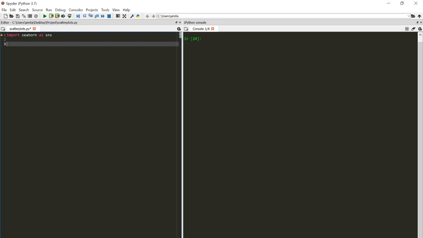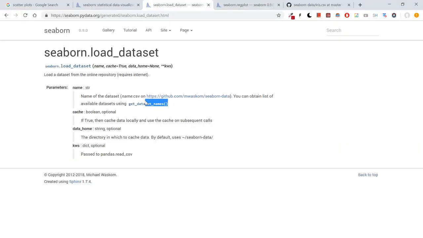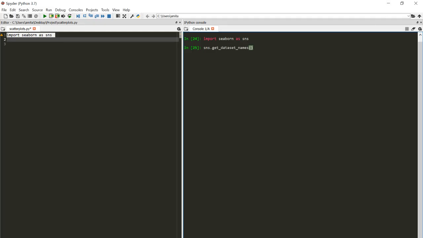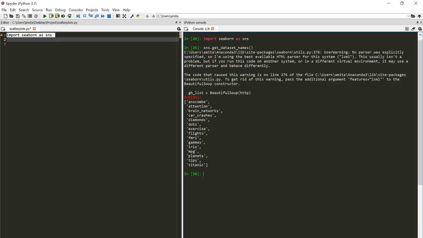Let's just try it out. Let's run this code, and then let's write sns, and what's the method? It's get_dataset_names, which would give us the list of the names of datasets that are already available. So yeah, it took a while and gave us the names, right? These are the datasets that we can fetch. For this particular example, we are gonna use the iris dataset. Iris is a very popular dataset that is used in machine learning and stuff.